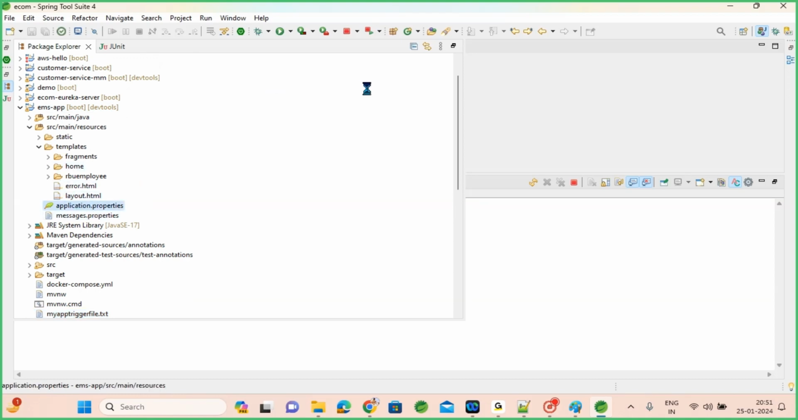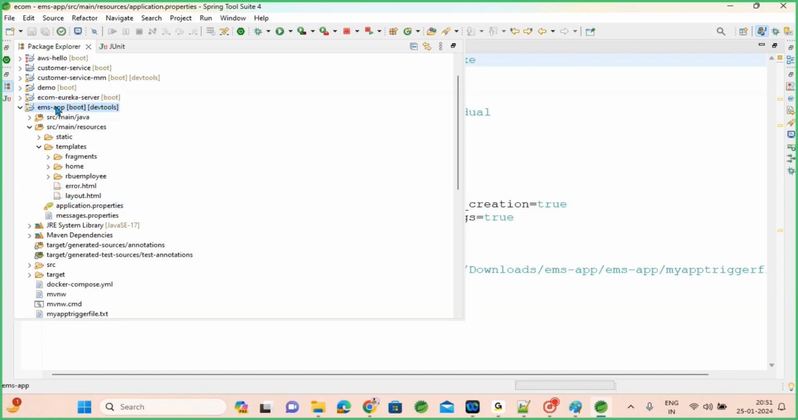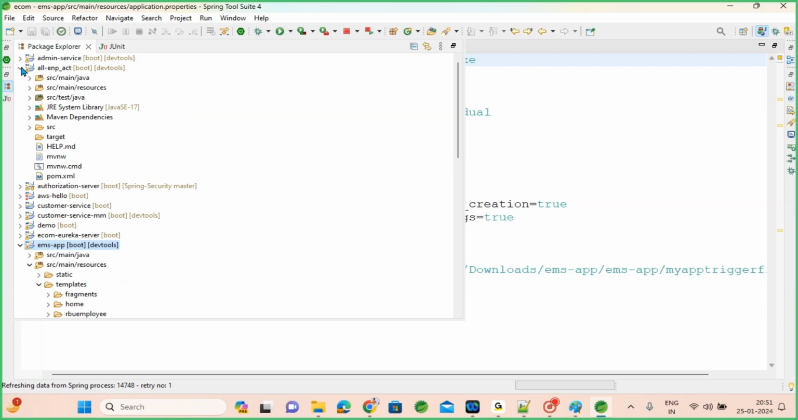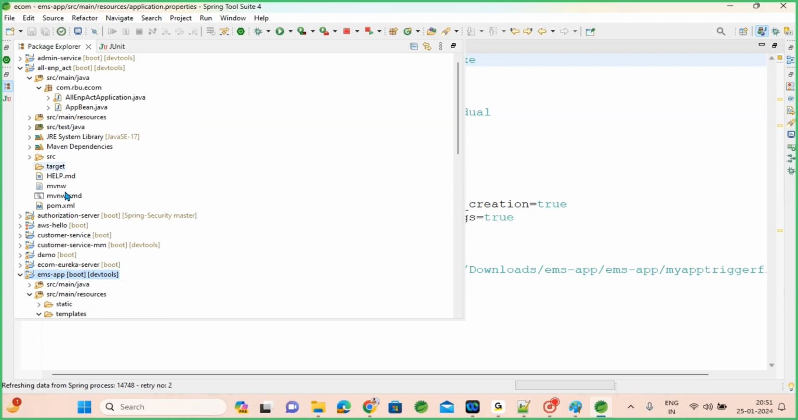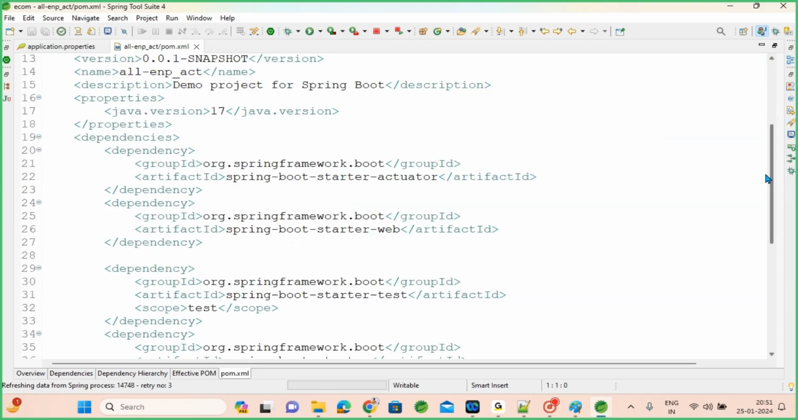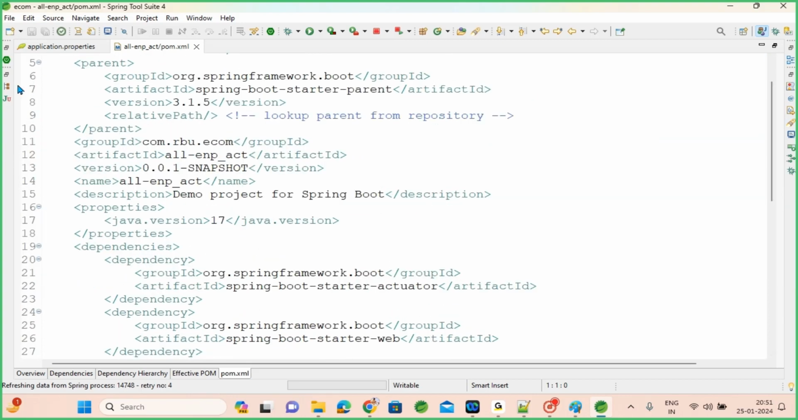Okay. And one more thing is the actuator that we can enable to understand the application health and all. Okay, how can we do it? Let's say this application. Here I added the actuator. We have the actuator dependency along with the dev tools we have.